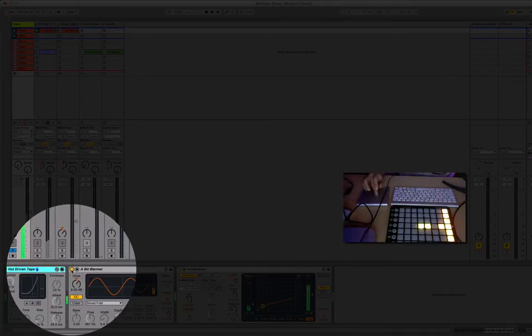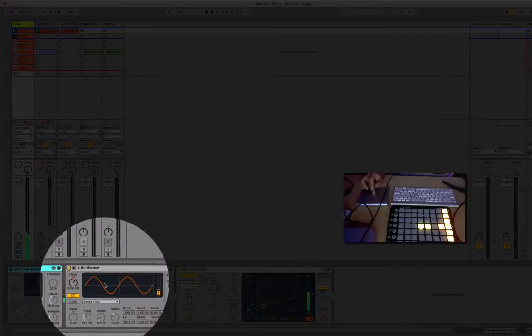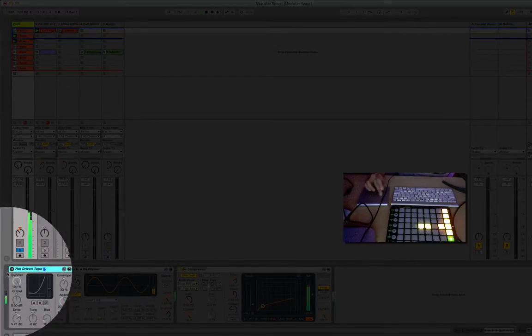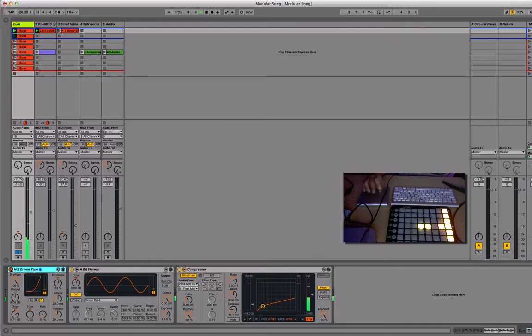Brings in a lot of presence. To my ears, also increases the bottom end. And then that just adds a little bit of sort of vintage flavor on top. A little bit grittier. Alright, so let's unsolo all of this. There we go.